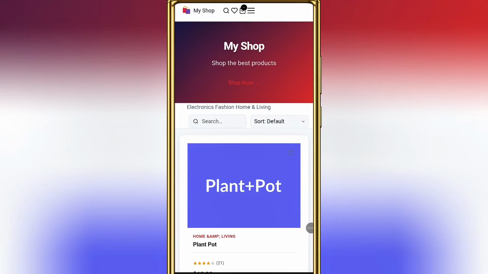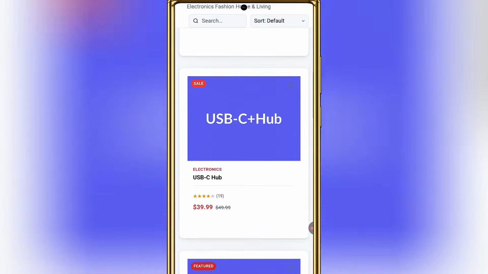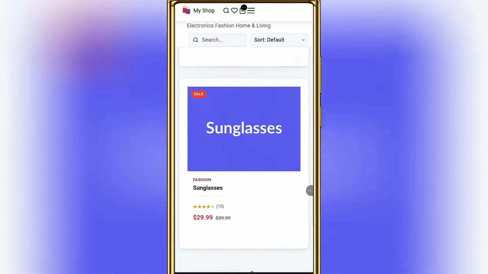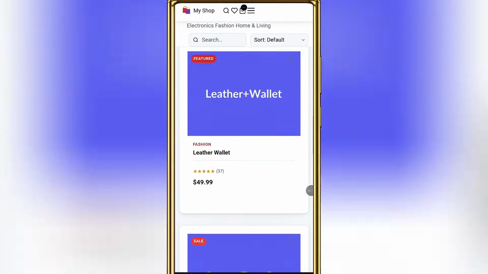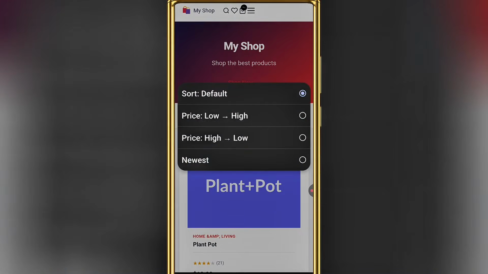This is a fully functional e-commerce website: product pages, cart system, clean layout, everything working exactly like a real online store. But here's what makes this different. This isn't just a normal website. This entire store is being generated and controlled through a custom plugin I built myself.